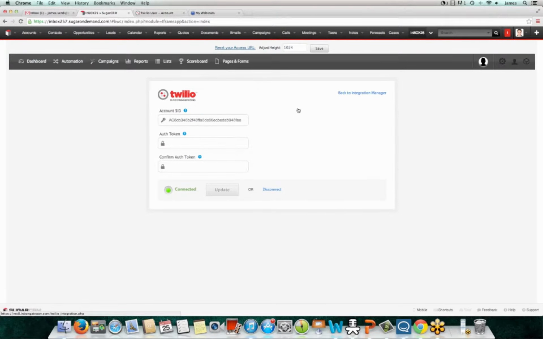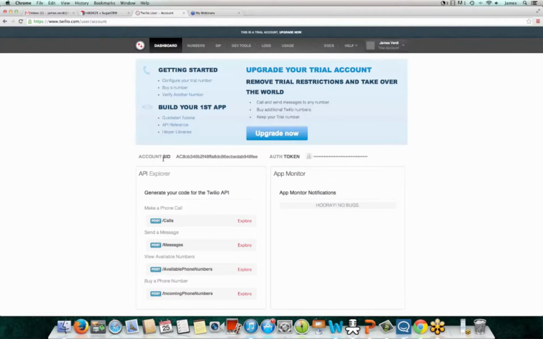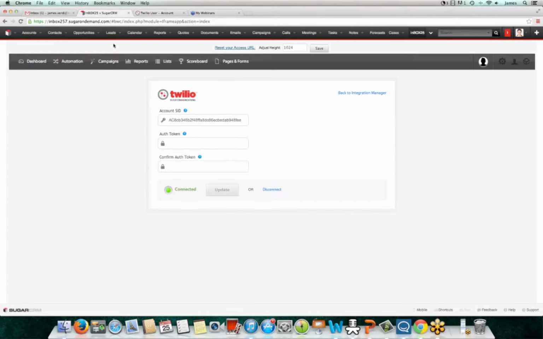So from this screen, we're going to move over to our Twilio account, open in a separate tab. So for my Twilio account, this is going to be our Twilio dashboard account. When you have your account, it looks similar to this. The installation process is really as simple as copying and pasting your account SID and your authentication token into Inbox 25. So it's going to be this long code here, which you would then paste into this box here.